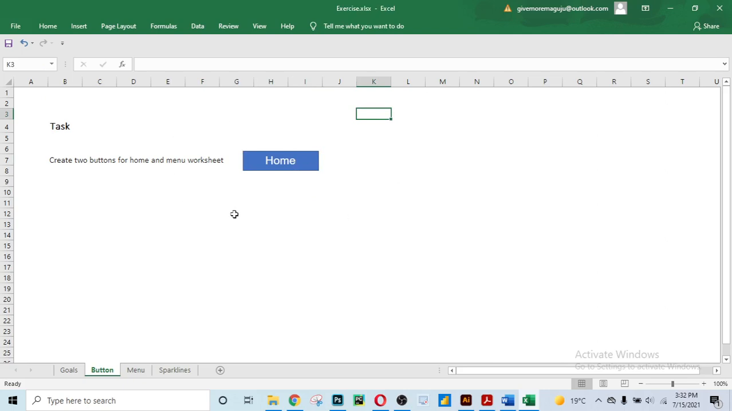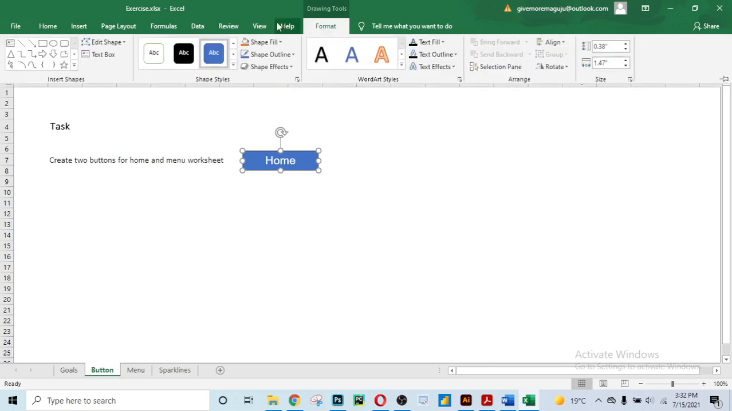But the next thing that we want to do, before we create another button, is customize this button. We want to change the color of this button, and we also want to remove the borders from this button. To do that, go to this top menu here. Under drawing tools, you will see this menu, Format. Click on this one, and here we are going to play around with these shape styles.